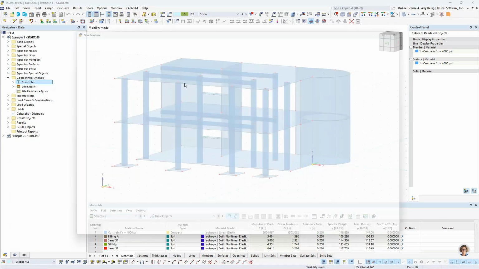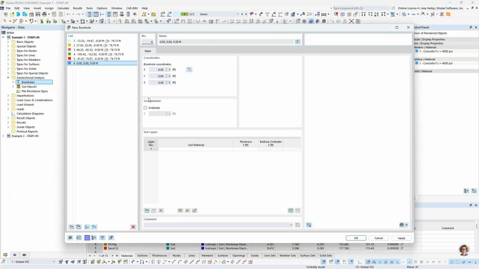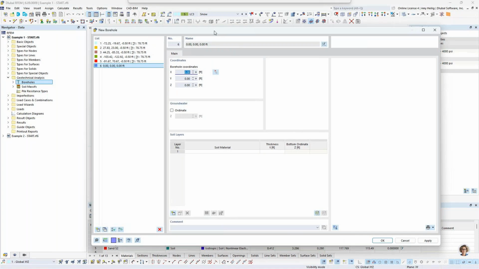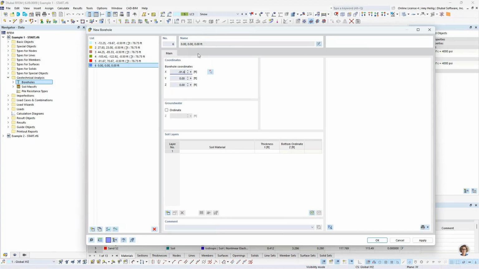borehole definition. Within this dialog box, you can see that we want to first specify where this borehole exists. We can either graphically select it with this pointer option here, or we can input the XYZ coordinates as we see back here in the model directly by typing them in. That's what I'll go ahead and do today by typing in negative 91.67 in the X location. This will be 70.67 in the Y, and in the Z direction, this is going to be negative 0.5.